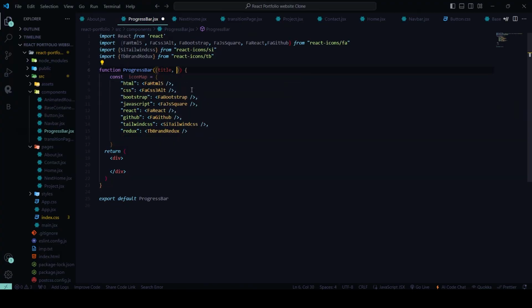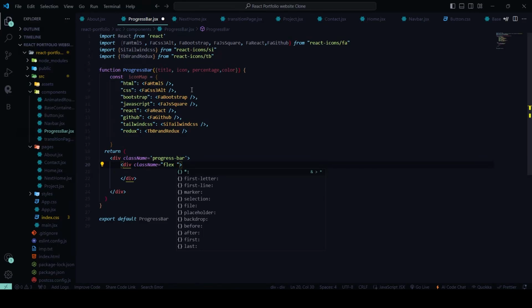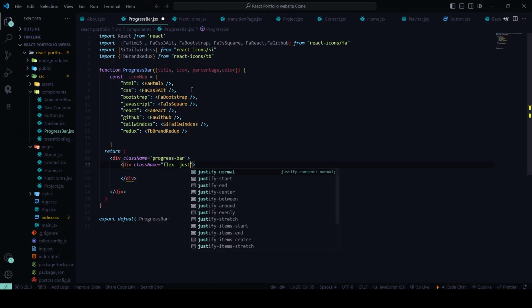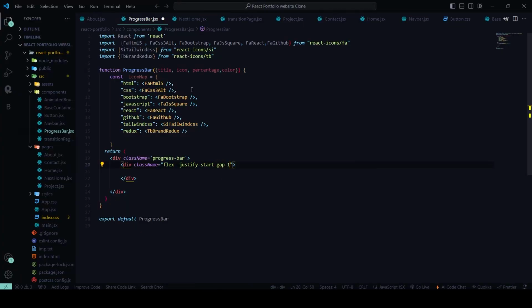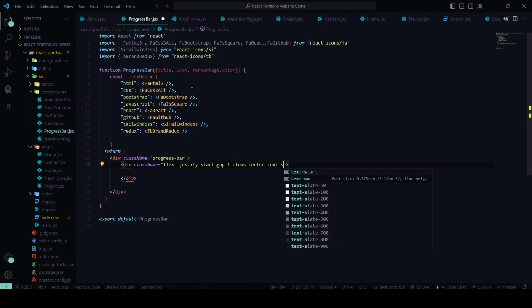Title, icon, percentage, color. Give a class name progress-bar, write flex, justify-start, gap-1, items-center, text-small, 14 pixel.